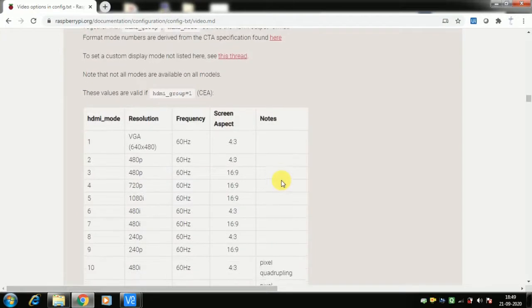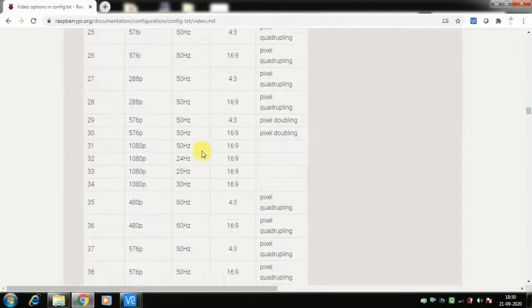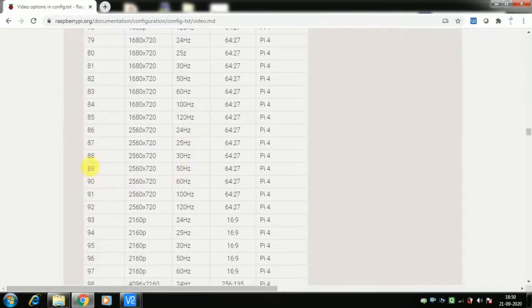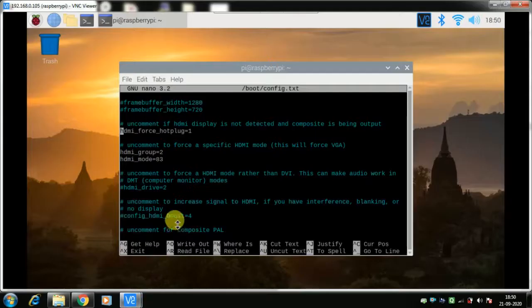And the next thing we saw is HDMI mode. So for me 83 works. Okay, you need to check what works for you. For me 83 is 1680 by 720 at 60 Hz. So though I am using a Pi 3, I could apply this, and this works really fine for me. So next time when you start up your Raspberry Pi without any monitor or HDMI display attached, it forcefully takes up this configuration.